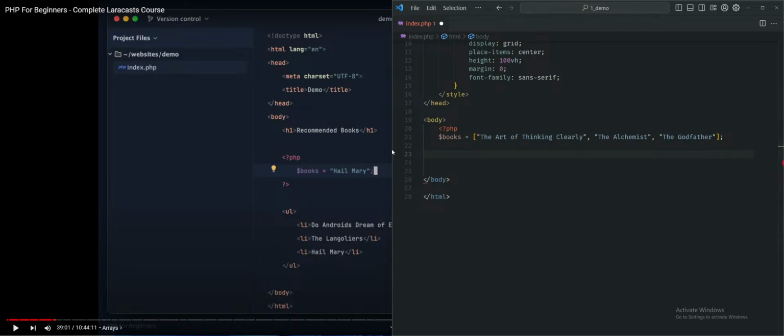I think I messed up. PHP doesn't have arrays like this. This is the Python or JavaScript way of doing arrays. But let's see what the correct way of doing it is. This might be wrong.